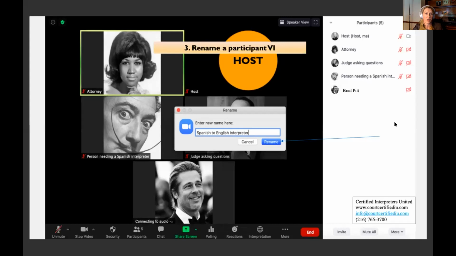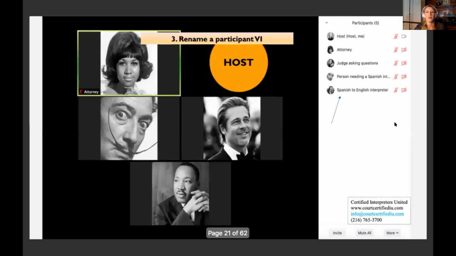For example, in a trial where you have 2 interpreters working as team interpreters within the proceedings, and then a 3rd interpreter as a check interpreter or a 4th interpreter for witness testimony. So every interpreter needs to be identified, and you as the host would rename your interpreters however you wish, which is easiest for all, this way. So I've renamed my interpreter, and now Brad Pitt is our Spanish to English interpreter.